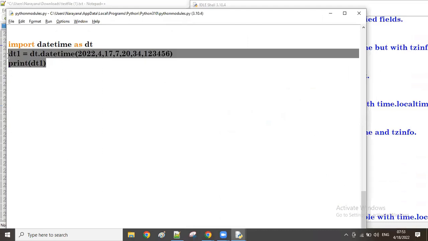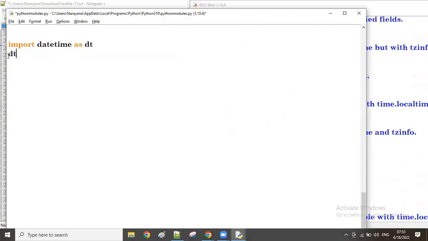Let's take dt dot. I'm taking here datetime, right? We know datetime. We know dot will take the now. The now function is there, right? What is the meaning of now?